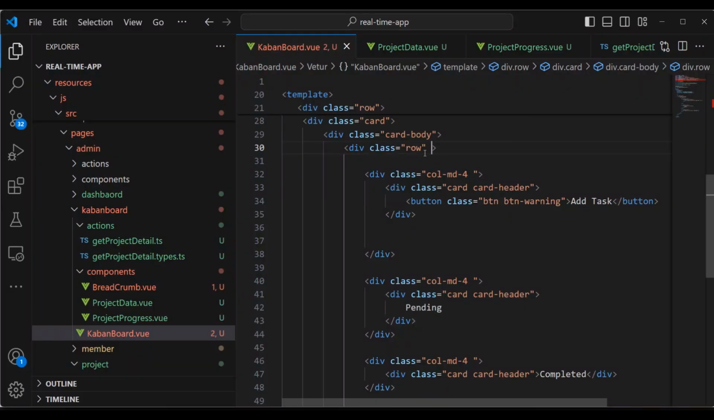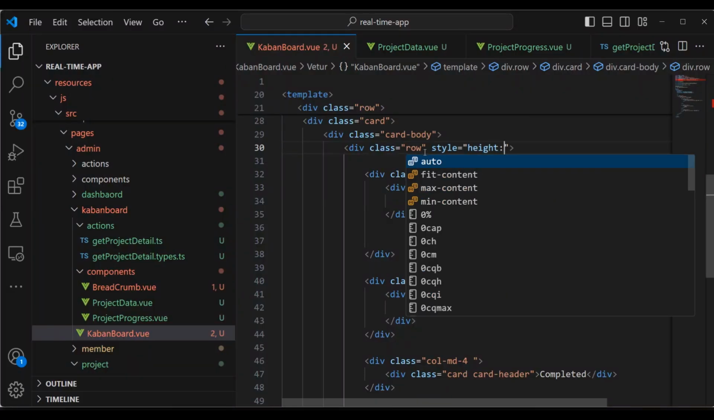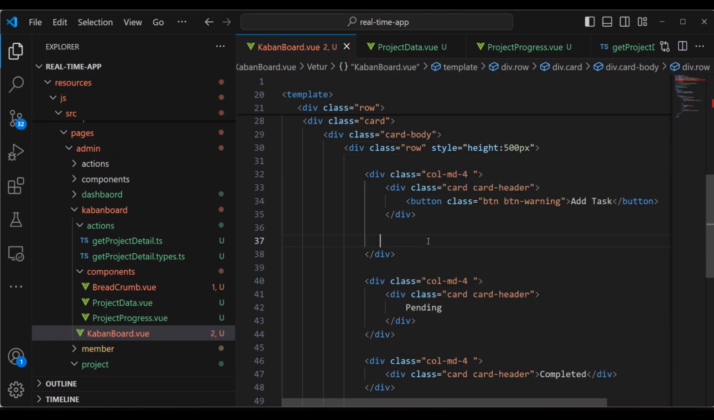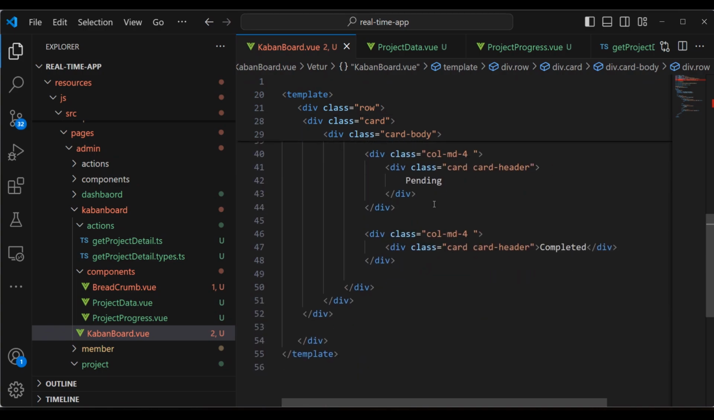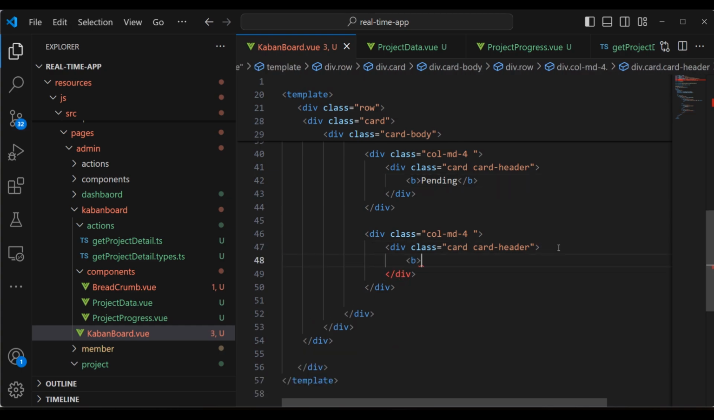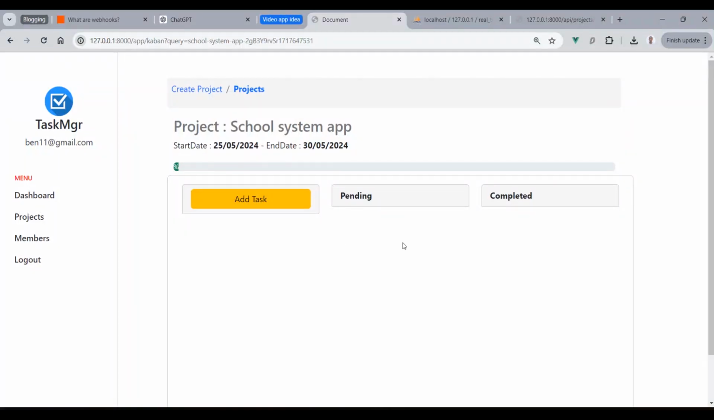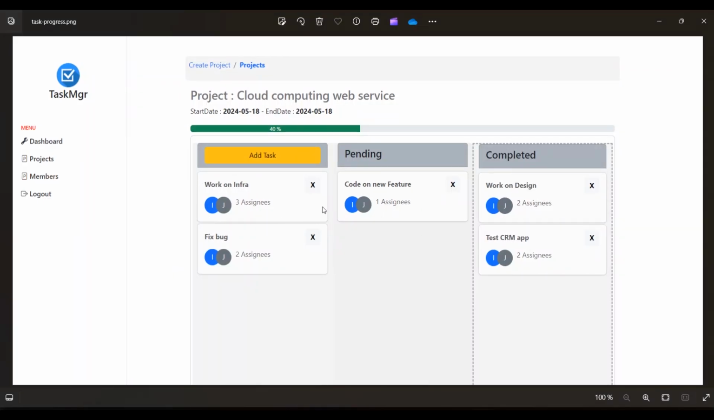And right now I'm going to add right here the style. I'm gonna say the height we're gonna pass here 500 pixel. And for the pending column, we're gonna pass here the bold by wrapping the pending text within the b tag, and for the completed too, b tag, like this. And then you're going to see right now our three columns have another height, and you're going to see right here, guys, we have the task right here.